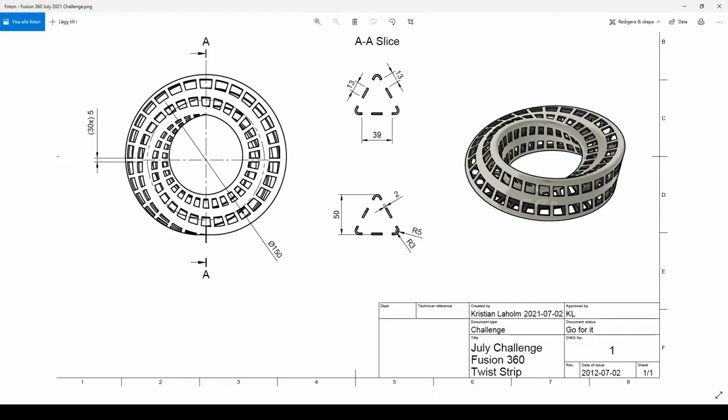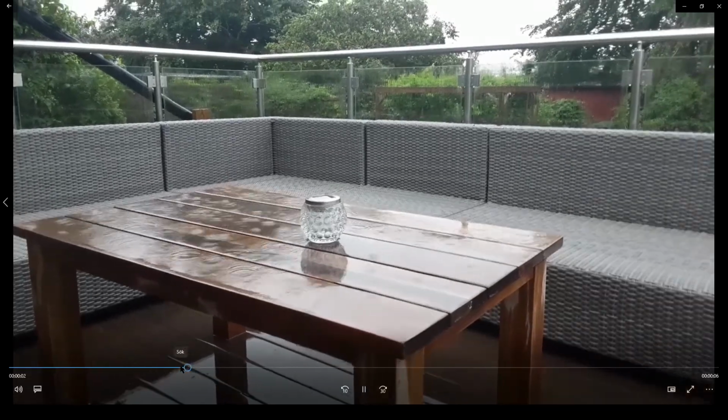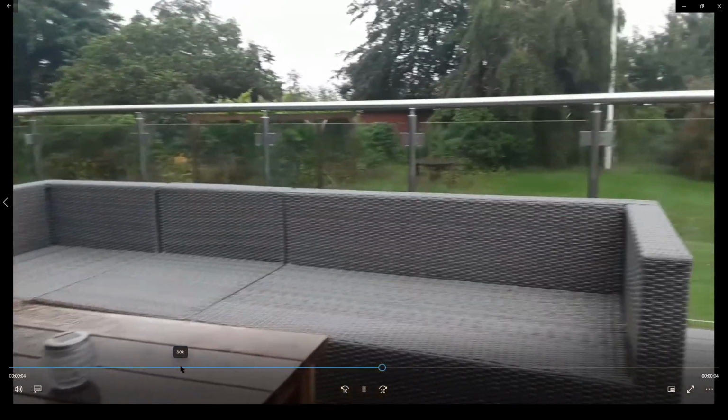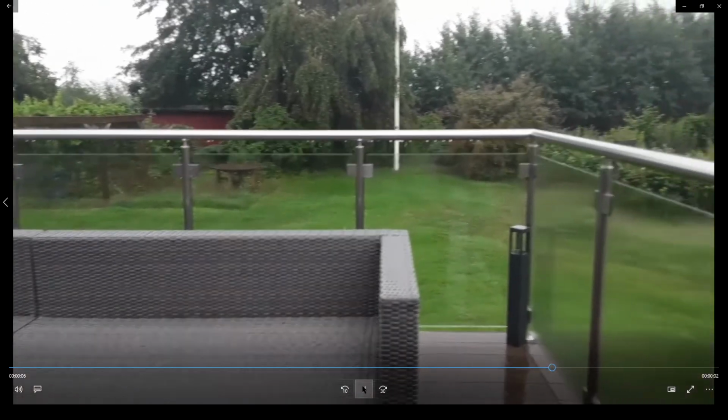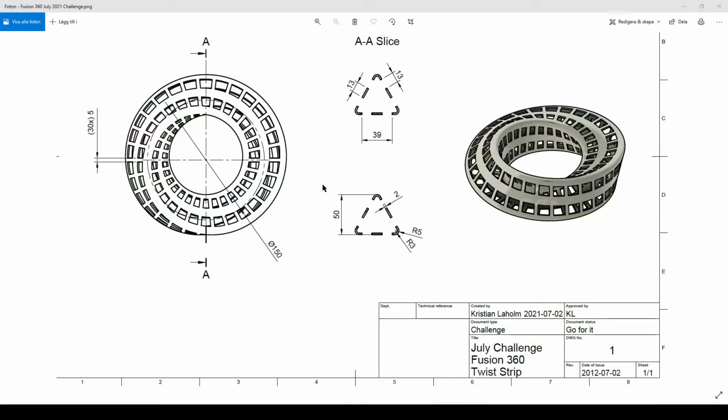It's Saturday morning, and here in Sweden we have what's called Swedish summer. It's raining outside. It will rain for the whole day here, so I'm staying inside and doing CAD. I'd like to show you the workflow of this umbilic torus, which we'll talk about later, in Fusion 360. I made this as a challenge about a week ago. It's the 10th today. So let's have a look at how I will create this.